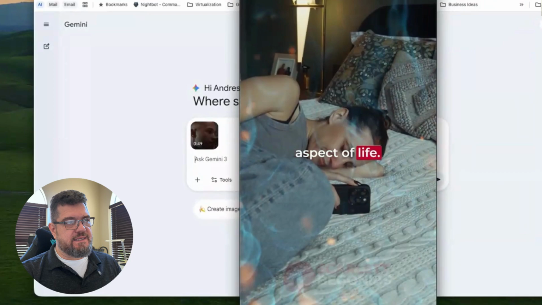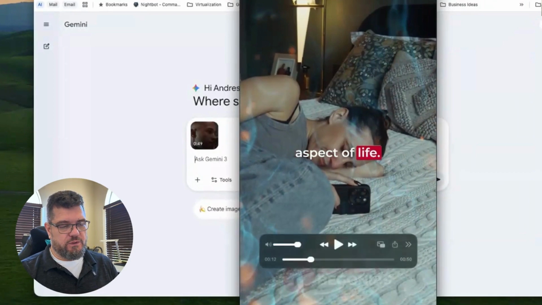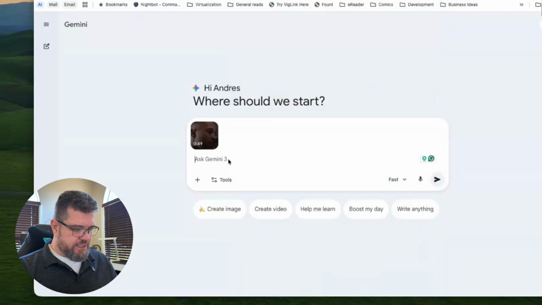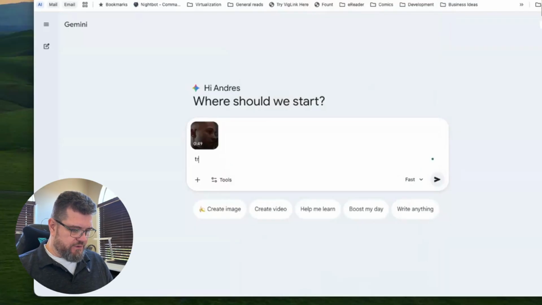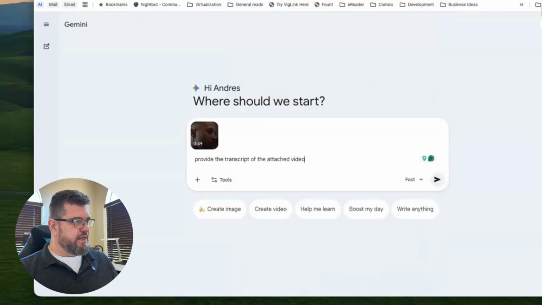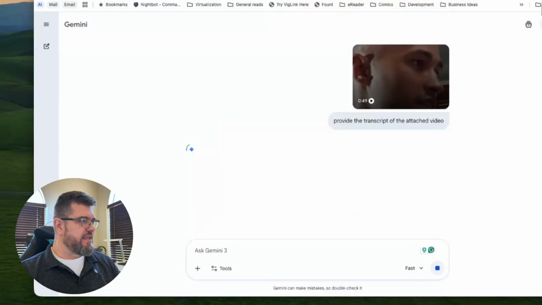Okay, but as easy, it could be a sound file, an MP4, or something like that that you want to get a transcript for. So once you have it, you drag it here and you ask, translate or provide the transcript of the attached video. And you execute. And it is pretty good at doing that. So now you have the transcript.